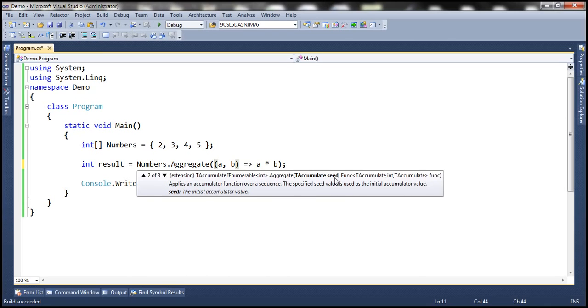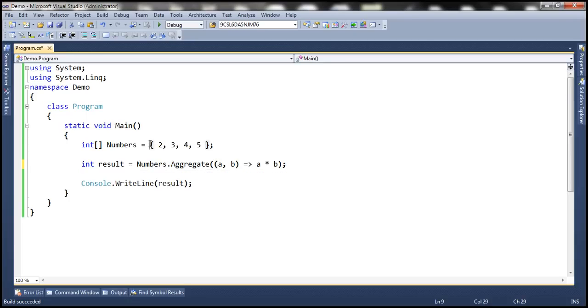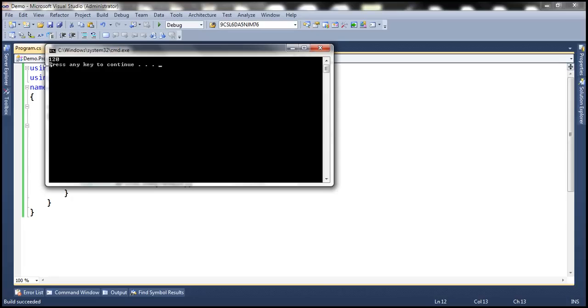Now if you look at this Aggregate function, there is another overloaded version where we can specify a seed value. Okay, let's say for example, in addition to whatever numbers we have, we also want to take another constant value, maybe something like 10 or 15 or 20, whatever may be the number, and we want to multiply that with the first element, and then the rest of the multiplication should go as usual. If that is your requirement, then you can use that seed parameter. So at the moment when we don't pass the seed parameter, the product is 120.